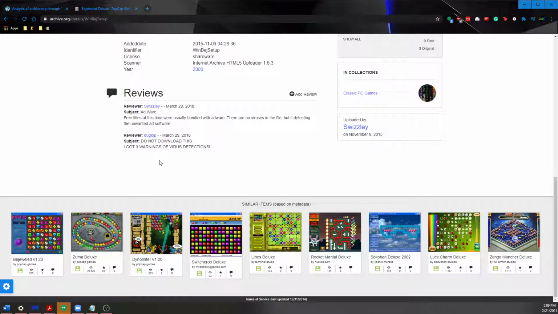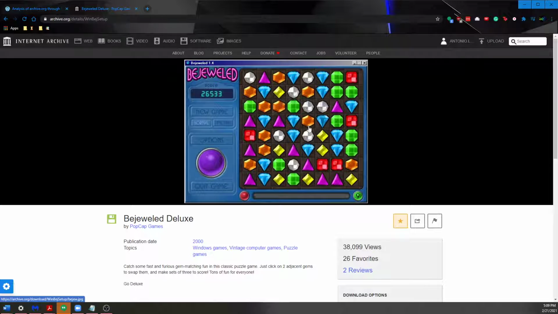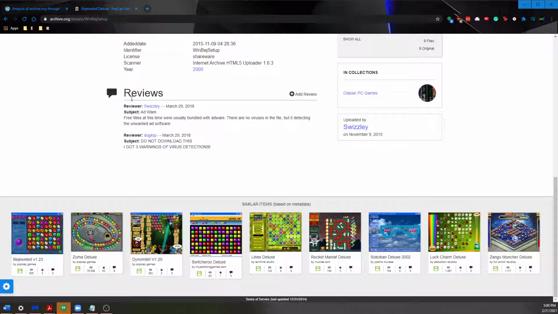So scrolling down the page, you can see it gives similar items based on the metadata of the page. All of these are pretty clearly related to the game I'm looking at, which is Bejeweled Deluxe. This is a pretty old computer game, and all of these are pretty much in the same genre. You can easily tell that they're all video games, and they're all created in the same kind of style that Bejeweled was. And just by looking at the pictures, you can understand the relationship.